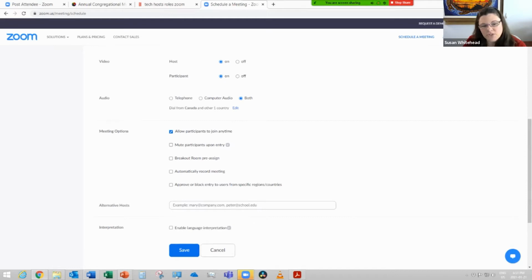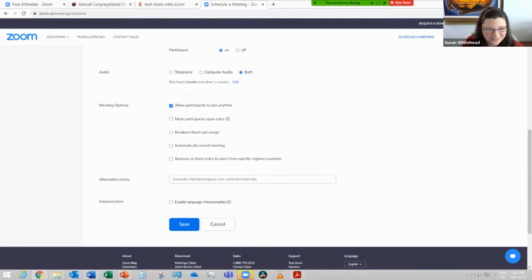Yeah, I want participants to join anytime. Do I want them muted upon entry? No, that's okay. Do I want to pre-assign the breakout rooms? No, because in this case, I don't have registration, so I can't. Automatically record the meeting? I think I have that in my universal settings. Approve or block entry, those kinds of things. If you want an alternate host, you can put their name in. We haven't done a lot with this because I tried to put alternate hosts with someone outside of the United Church of Canada and it didn't work. So we'll play around with that and let you know.